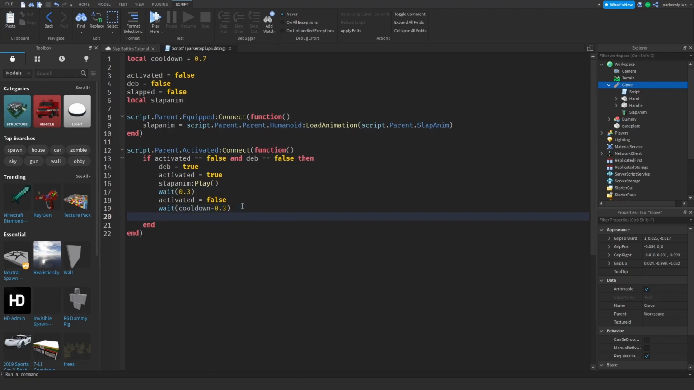Then after we wait the cooldown minus 0.3, we're gonna do slapped = false, and debounce = false. And so that's all you need for the activated thing. This is just gonna come in handy for when the hand is touched. So script.parent.hand, which is the hand part inside of it. That's pretty much our hitbox. And so what we're gonna do is dot Touched. This is gonna detect when it's touched and then connect it to a function, and then hit is our parameter so we can detect what hit it.